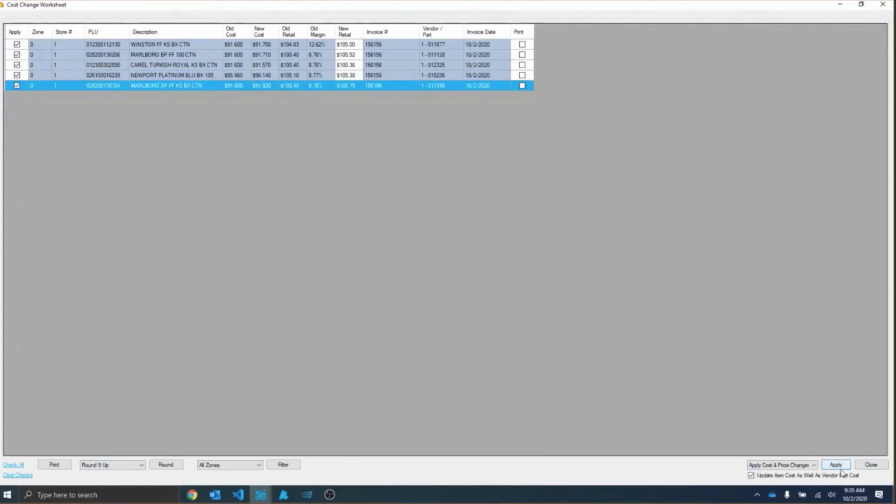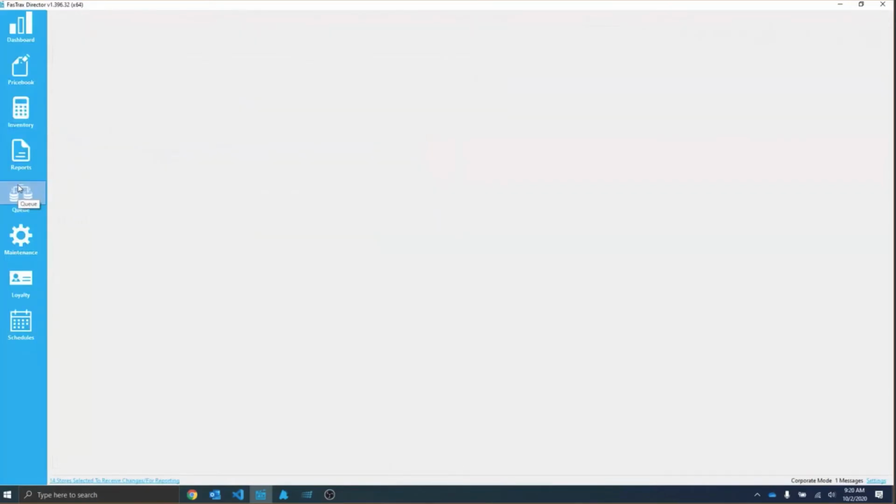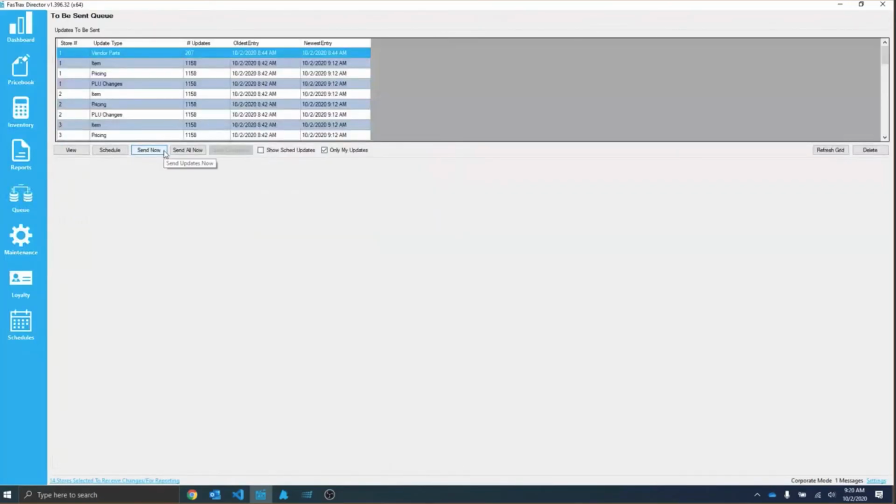Whenever you apply, in this case since both are selected, it will update my vendor part cost for that particular item, update my last cost for that item, and update my retail price to these values here, getting it as close to these margins as possible. You simply choose the apply button, and then that change happens. You then go to your queue. I'm not going to do that now, but you would send those changes down to the store, and now everybody's on the same page. Corporate and the stores match for their cost and price.